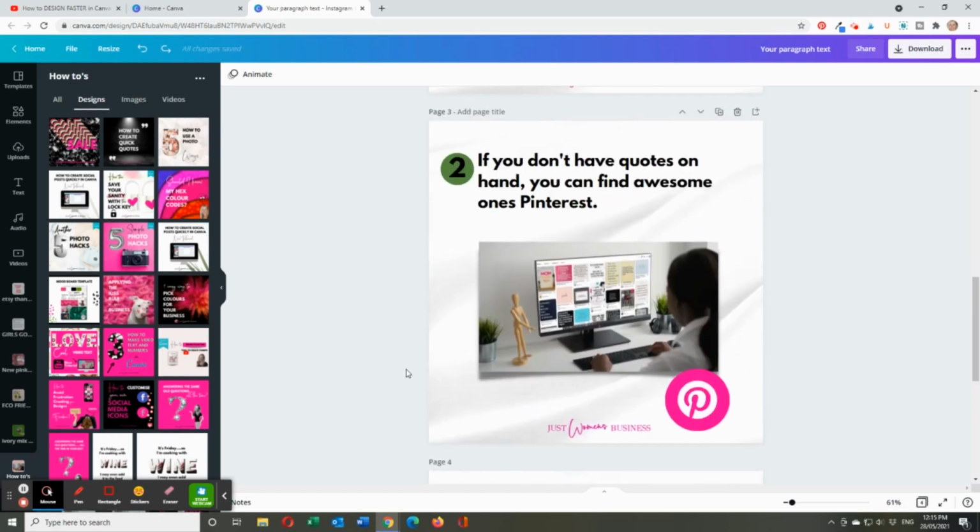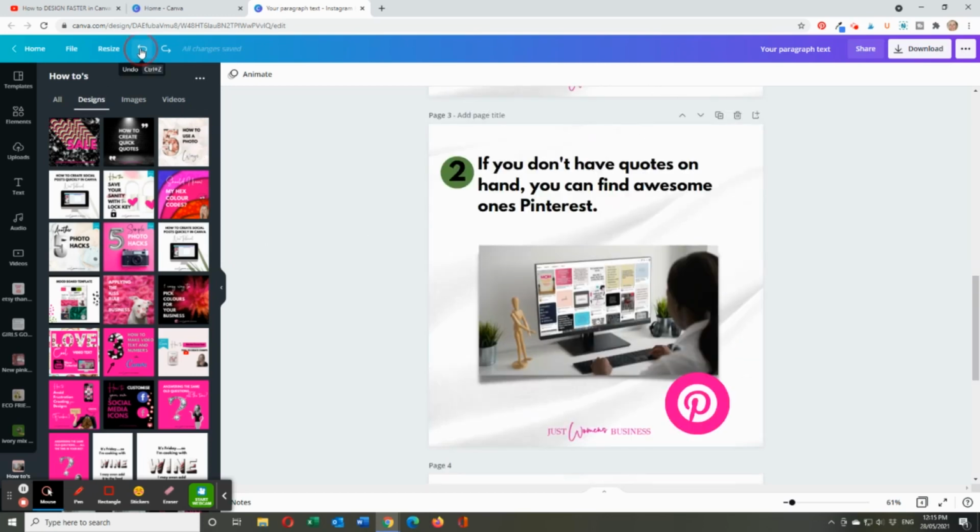It'll make it hot pink. Then I remembered this one was the green. I don't want that. So it just goes back the steps you did. And then say, oh no, I do want number 2 to be green. So you go to the redo button.